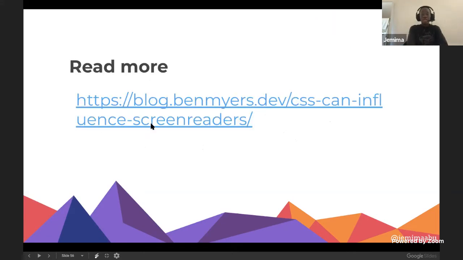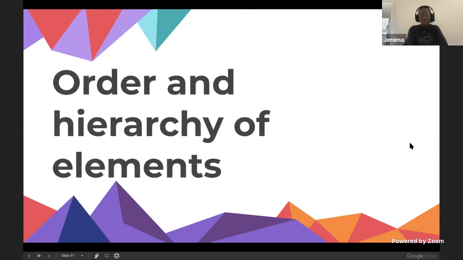Yeah, so I did include the link to the article here in case you want to go read up on that some more. So that's about that for CSS fonts, text, and units. So now we can move on to the CSS order and hierarchy of elements.